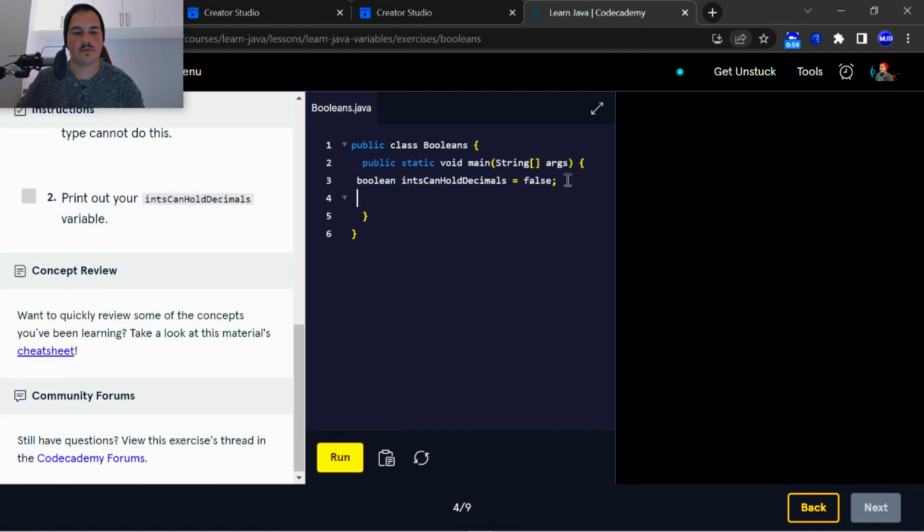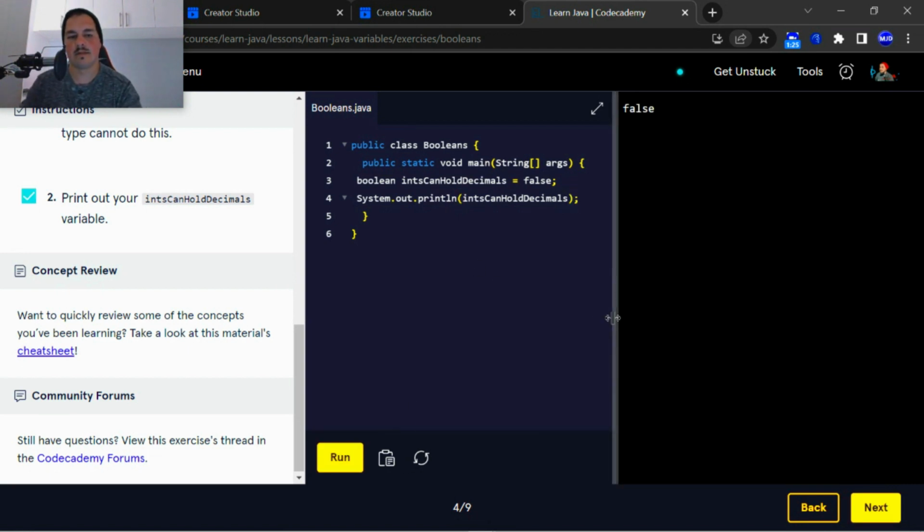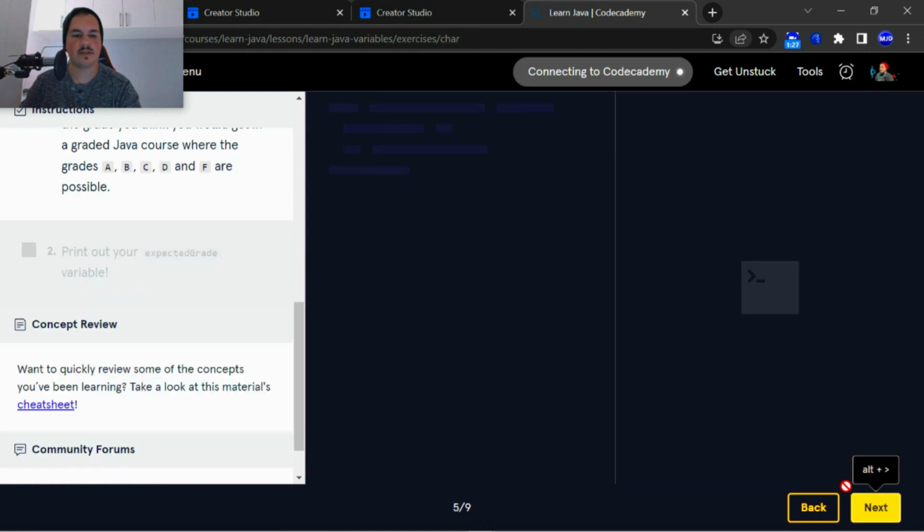So print out your int can hold decimals variable. As we run that there, you can see it's false.